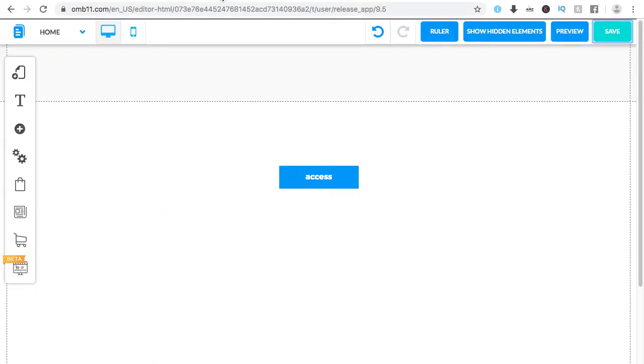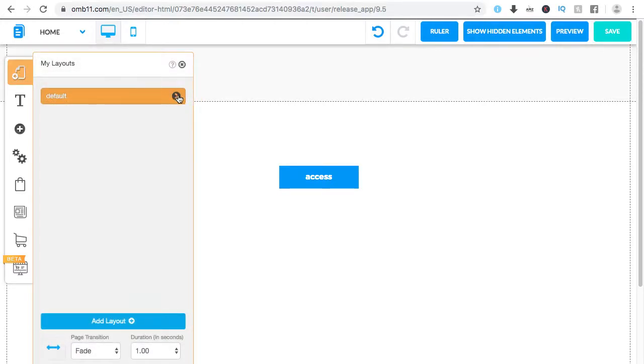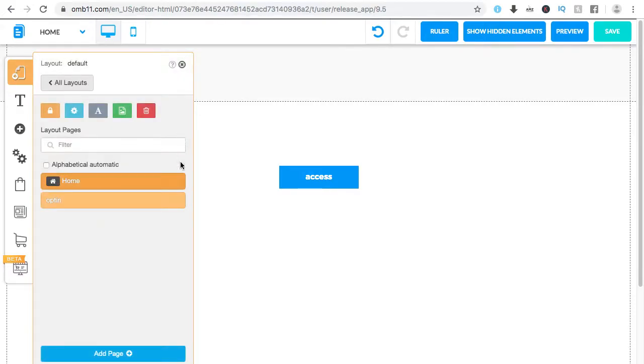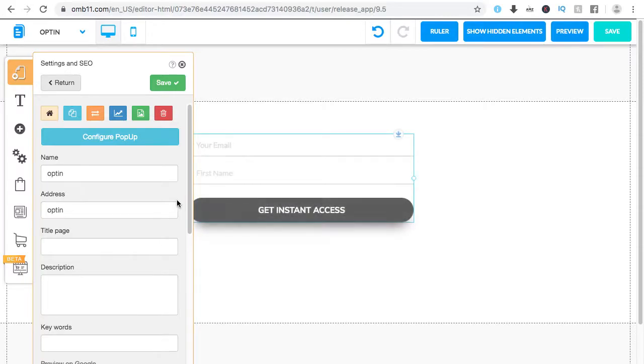Now let's go back here. All you have to do from here is go to this menu on top, go to the default, go to the opt-in, and click on the gear icon. Click on that, and then on address, highlight and copy opt-in.